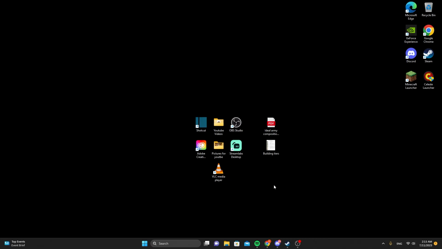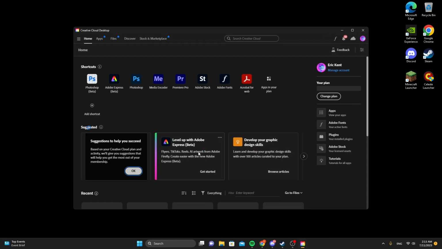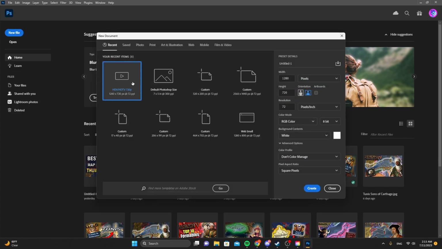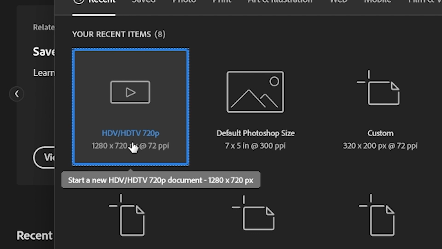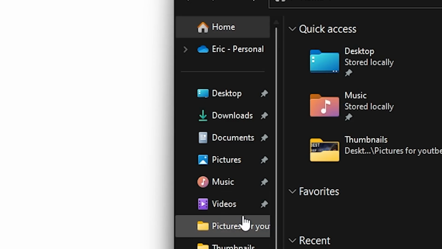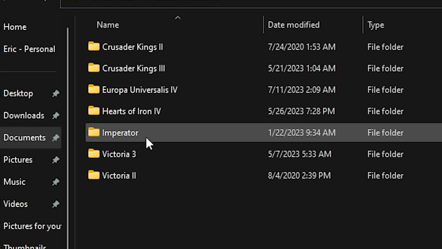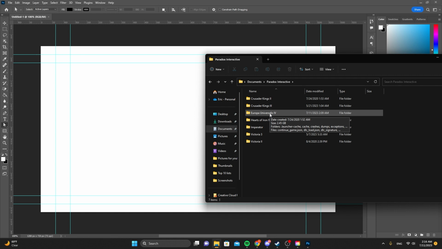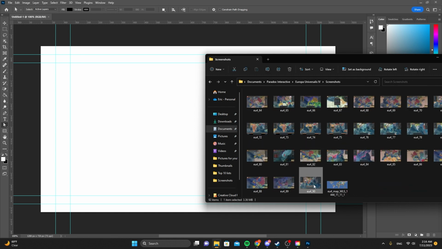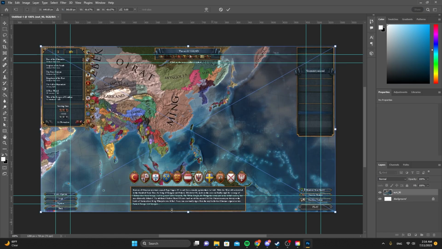Now, my program of choice is Photoshop, so I'm going to open this up and we're going to click on new file. Make sure you select HDV, HDTV 720 pixels, because this is the exact size that you're going to need for your YouTube thumbnail. Now, we're going to open this up, go to Documents, Paradox Interactive, in my case EU4, Screenshots, and we're going to grab the one for Ming. There we go, there's our screenshot.